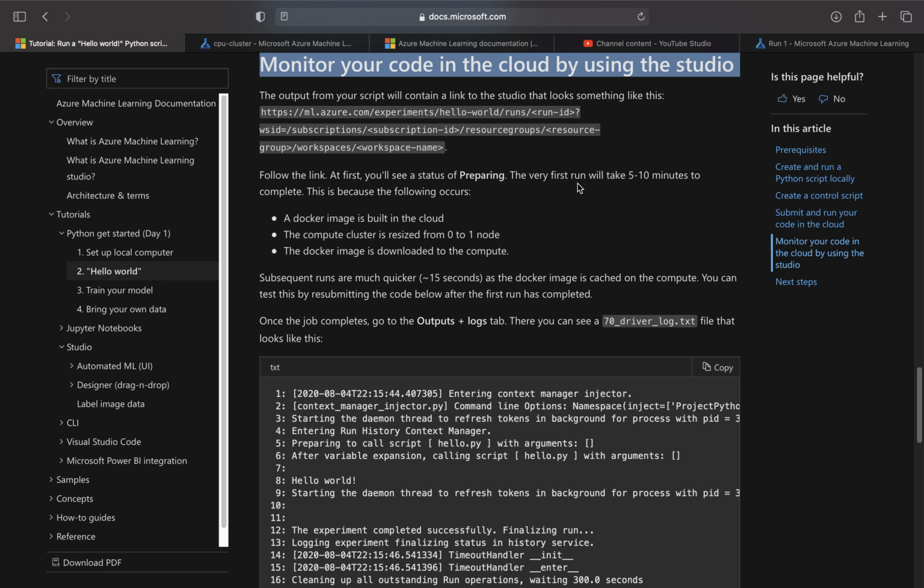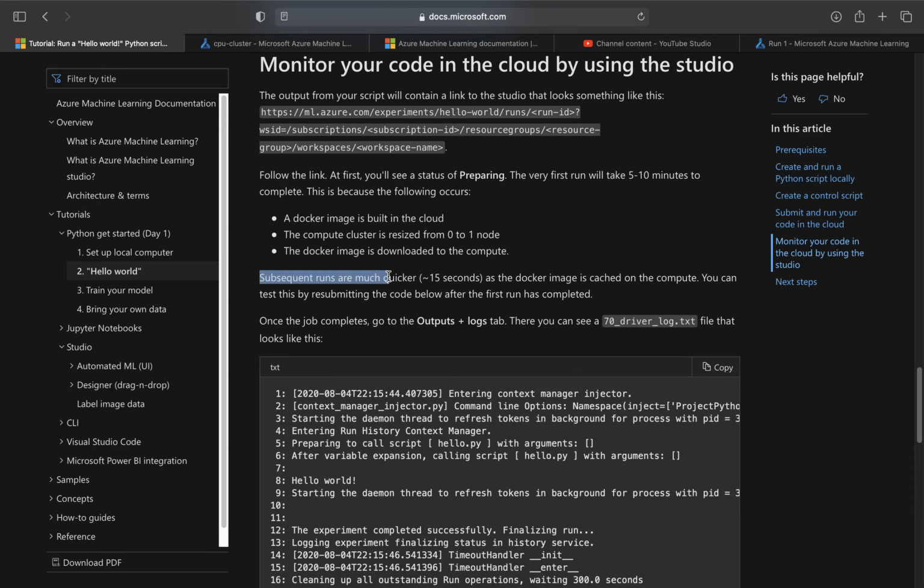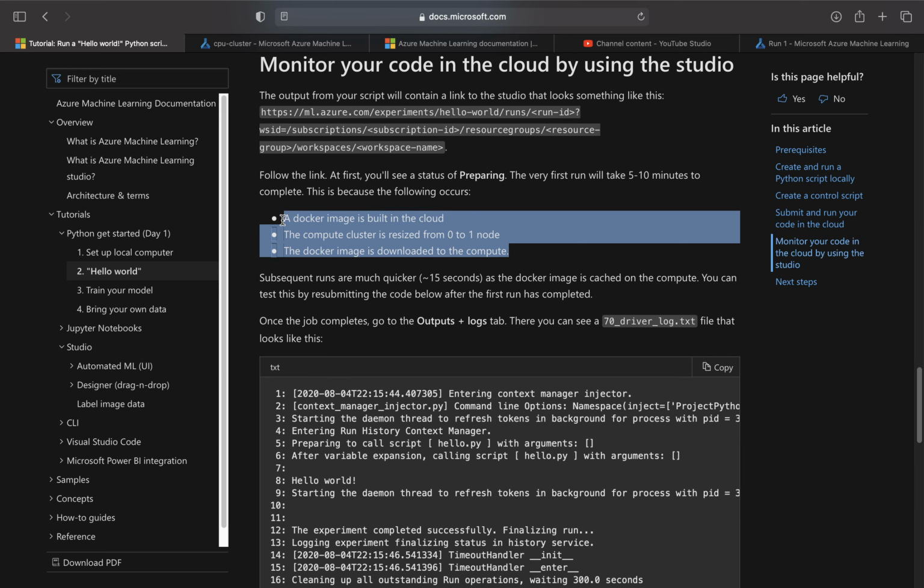At first, the very first run may take 5 to 10 minutes to complete. What is going on at the moment is that it's going to create a Docker image in the cloud. Then the compute cluster is resized from 0 to 1 node. You need at least one node to run your code. The Docker image is downloaded to the compute. Those three things need to happen. Subsequent runs will take much less time because these things are already done, so you don't need to create a new Docker image or anything like that.